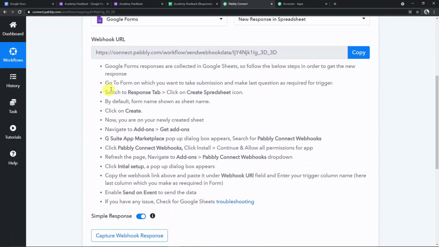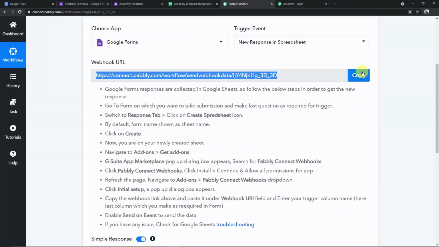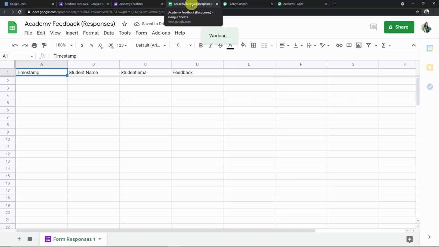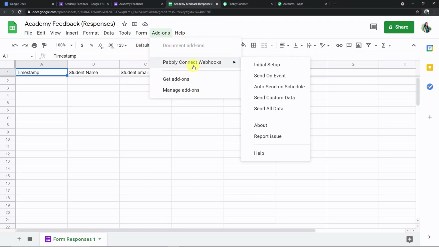Here we have to use this webhook URL. So I'm just copying it. And I'm going back to this Academy feedback spreadsheet. Here we are clicking on add-ons. Okay, so I'm clicking on Pabbly Connect webhooks initial setup. So I have already installed Pabbly Connect webhooks.